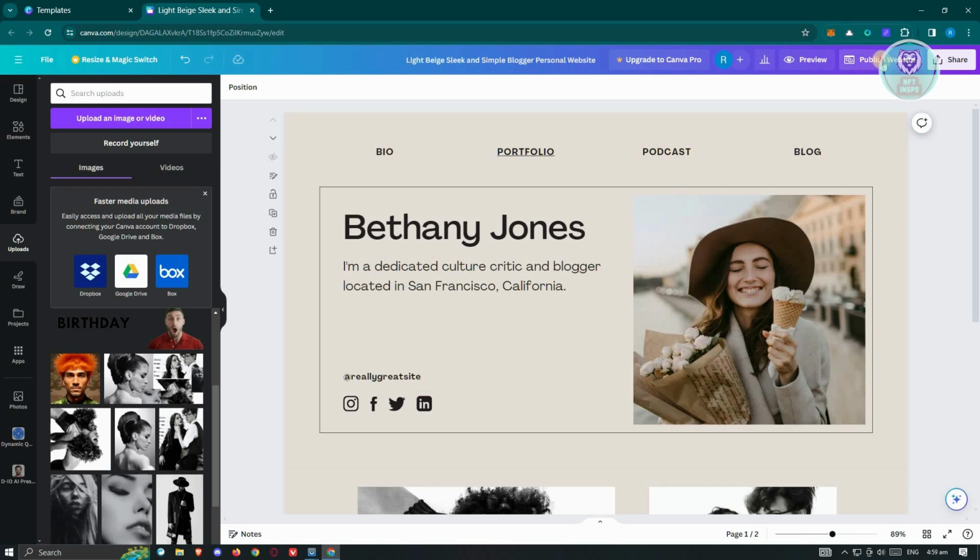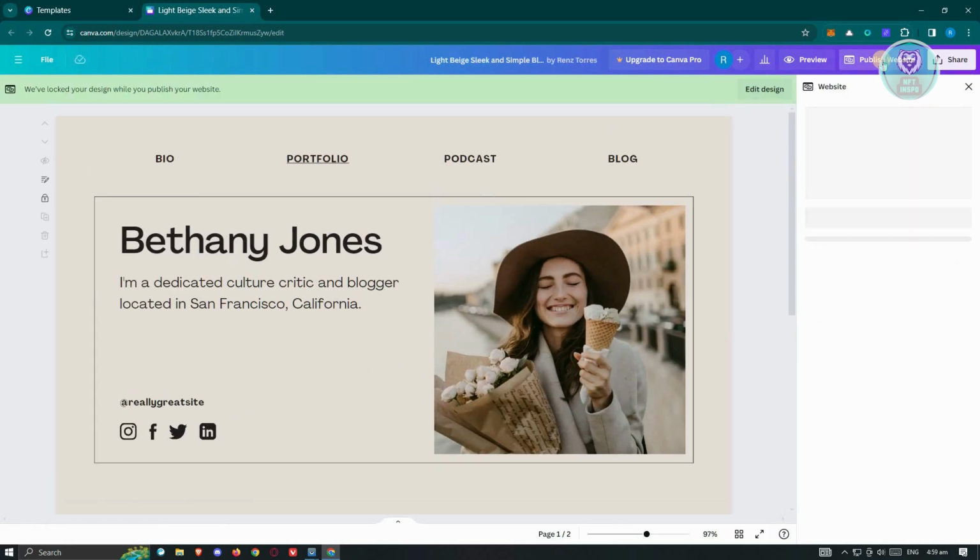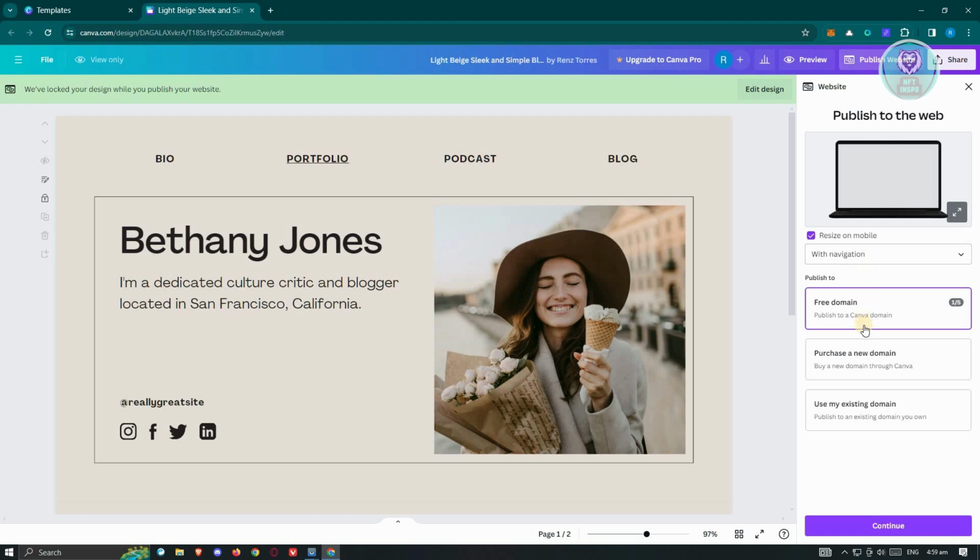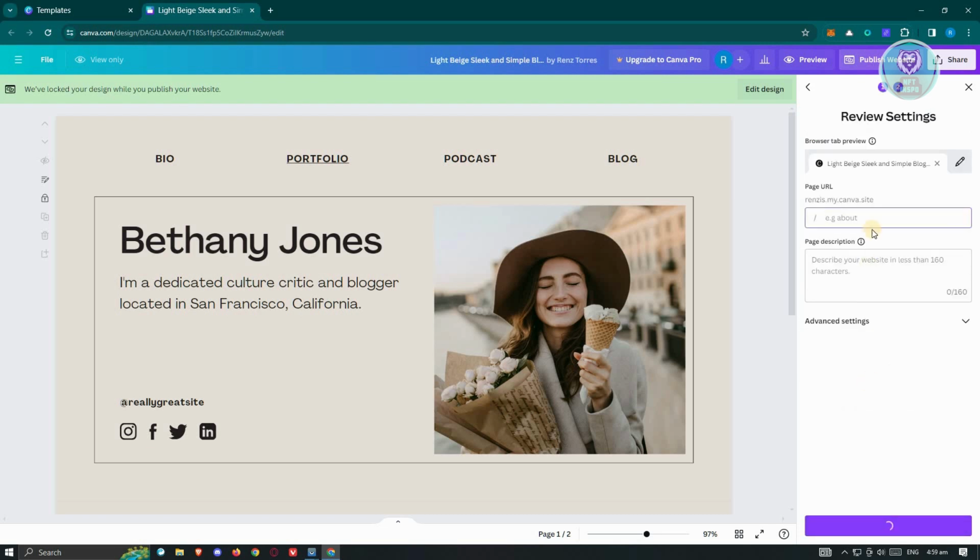In this case, let's click on publish website at the top right. From here, we need to choose the option that says with navigation. Once you've done that, click on the continue button at the very bottom of your screen and choose the page URL. Maybe I want to say it is going to be my portfolio. And once we've done that, let's click on publish at the bottom of our screen.